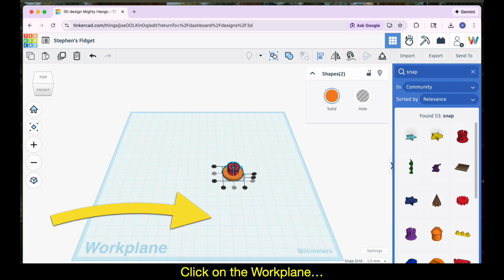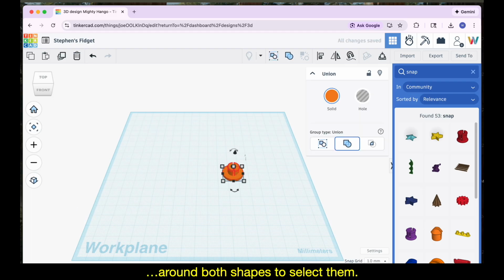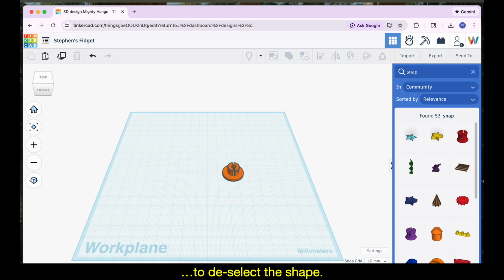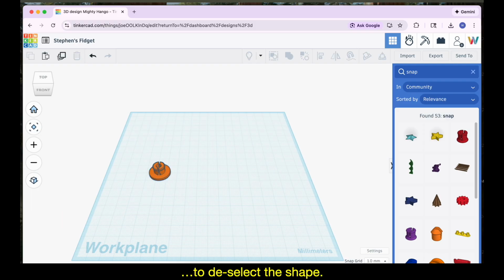Now click on the work plane to deselect the shapes, and click and drag the selection box to select both shapes. Click the group icon to combine both shapes into a single new shape, and click on the work plane to deselect that shape. You can click and drag the new shape to the side to move it out of the way, and then click on the work plane to deselect it.